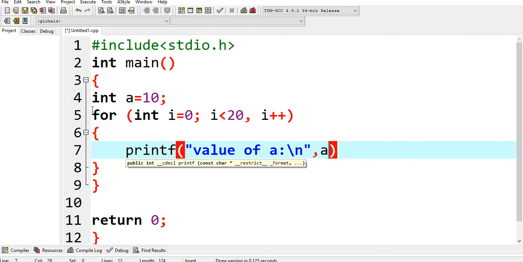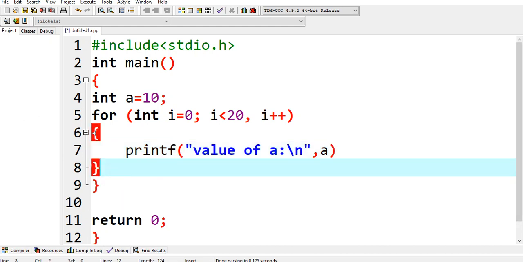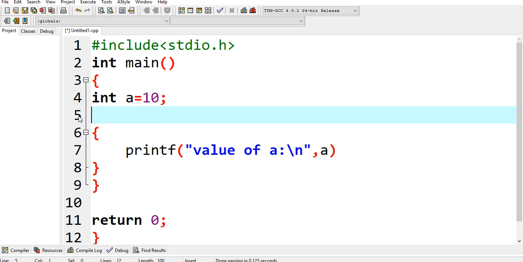But here I am going to print the value of a, when and only when the value of I is less than 20. Alright? Then the value of a will print.